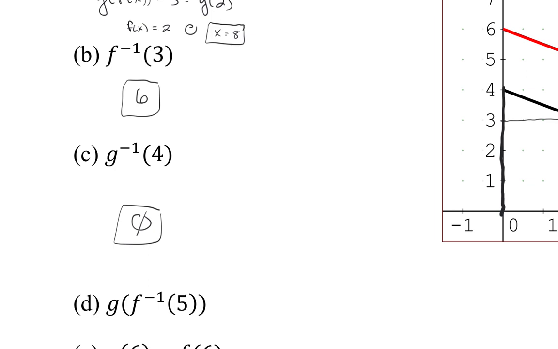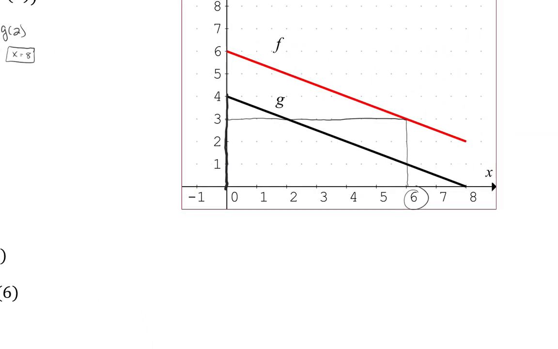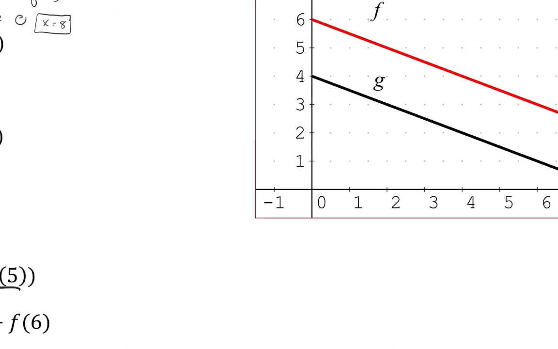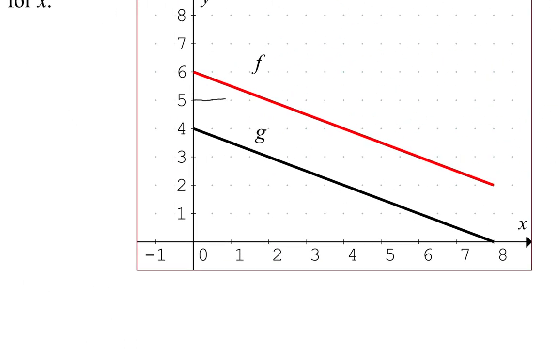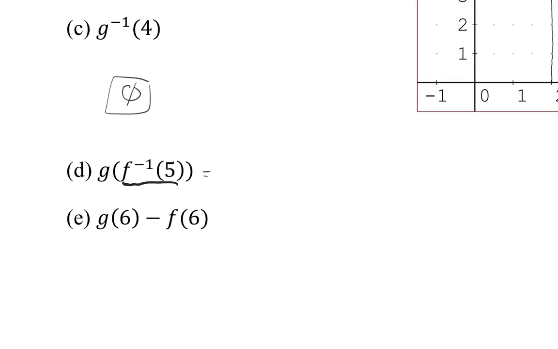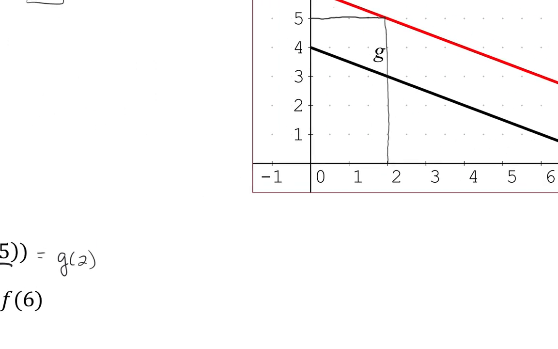Perfect. Now the next one looks a little bit trickier, but bear with me. It's not too bad. So first we want to find what is f inverse of 5. Now f inverse of 5, you can find if we find 5, drag that down, end up at x equals 2. So this is the same as g of 2. Just looking back at our graph, that is equal to 3. Awesome.